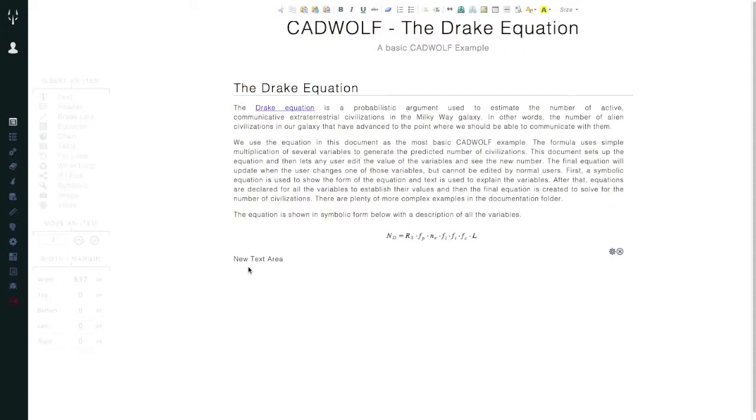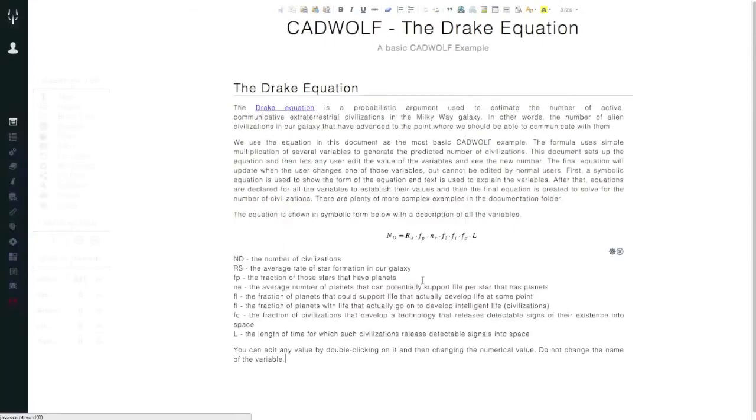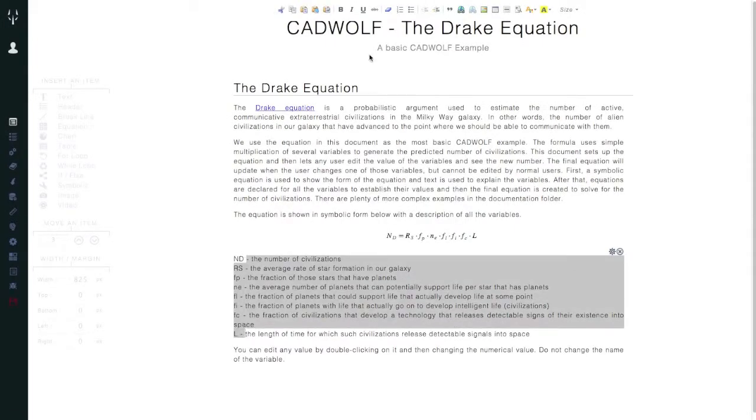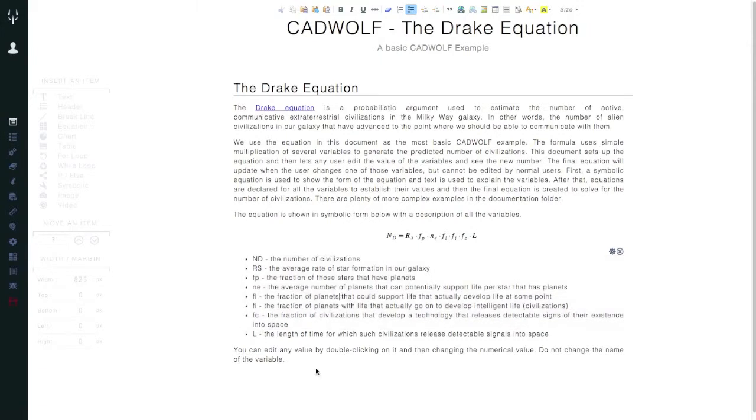Once that is done, we add another text block to describe to the user the quantity represented by each item in the equation. We pasted this text in here and use the list feature to show the user how this is done using the text toolbar.